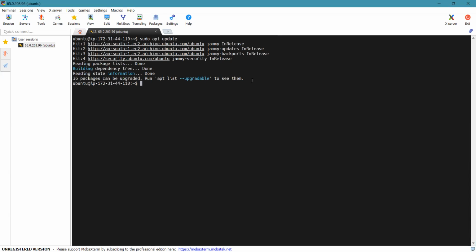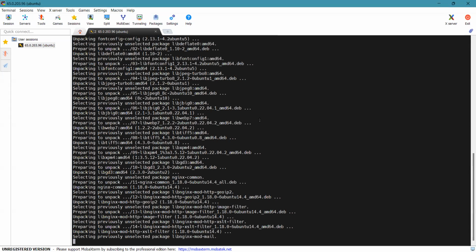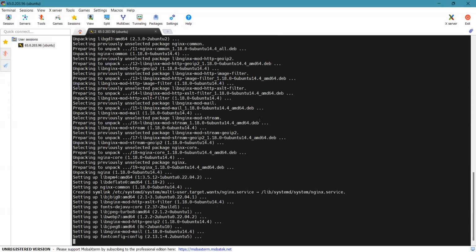Now the first step is to install Nginx on the Ubuntu server. Simply type sudo apt-get install nginx -y, so it will give permission to install. As you can see, it has been installing.